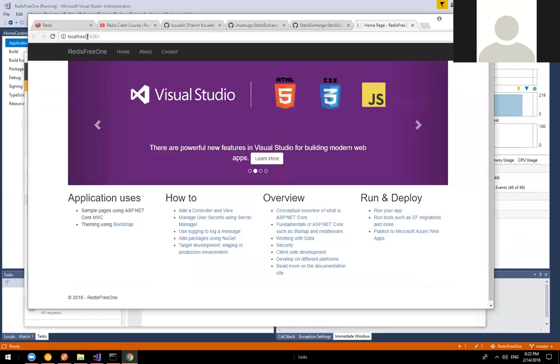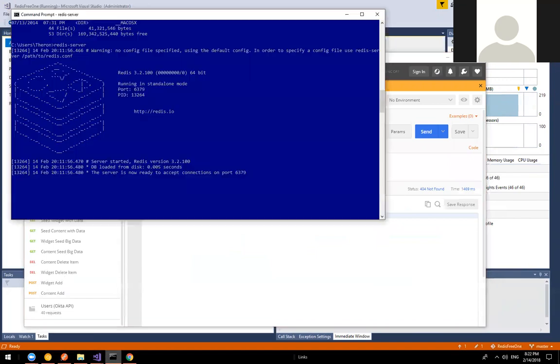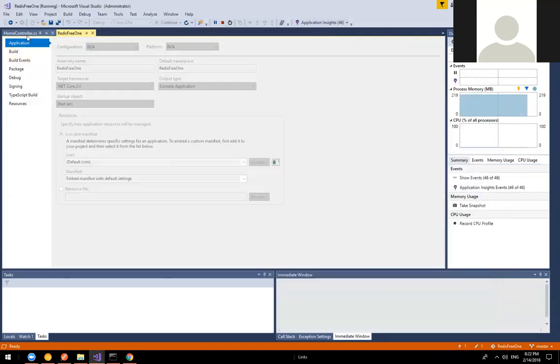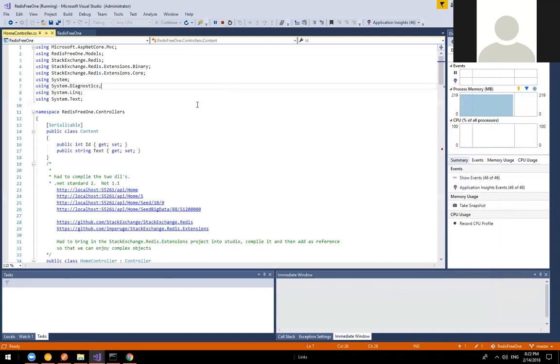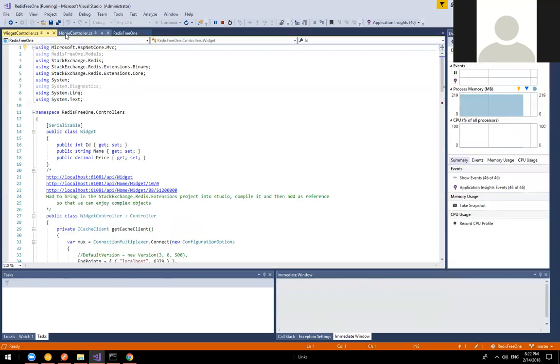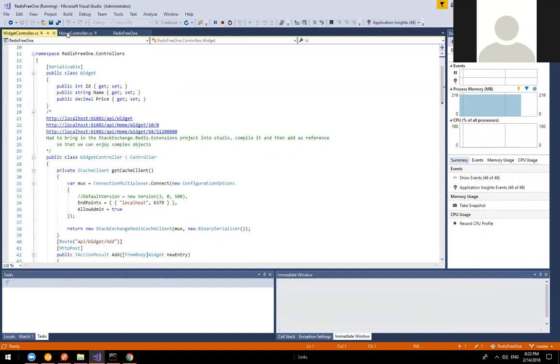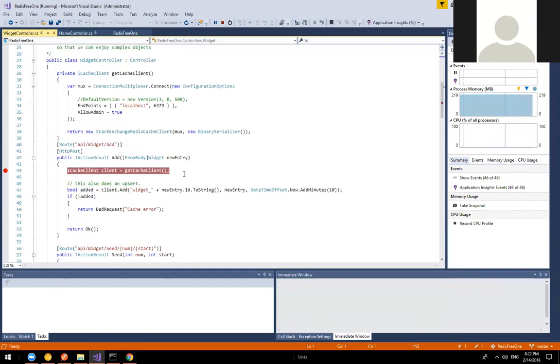So basically, I started up this application. This is .NET 2.0. And what I wanted you to see here is I've got like 12 commands. This particular application is going to allow you to do some CRUD operations against the Redis cache. And if we take a look at the Solution Explorer, inside of the controllers, I have a home controller and a widget controller, and I'm using these as kind of an API, with REST endpoints and stuff like that.